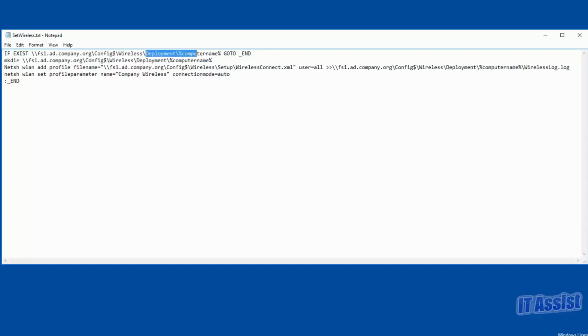It's checking the deployment folder for the computer name folder. That's the reason that I use the computer name variable. It makes it so that no matter what user logs into the computer, it will apply the policy based on the computer, not who's logging in.